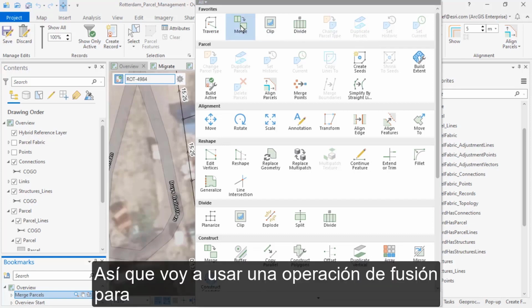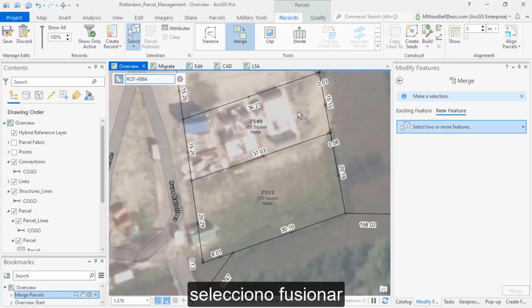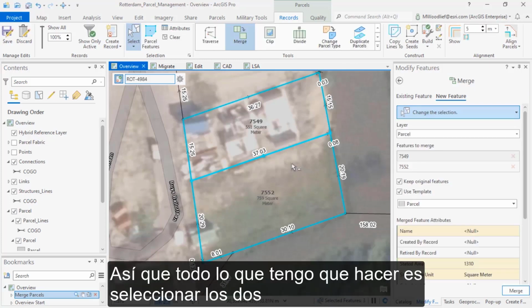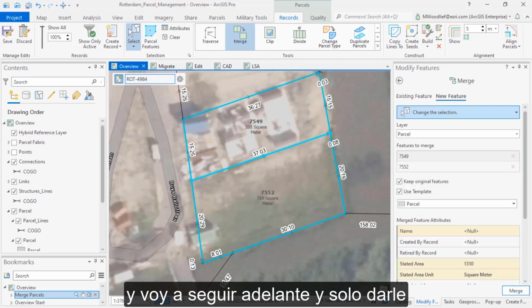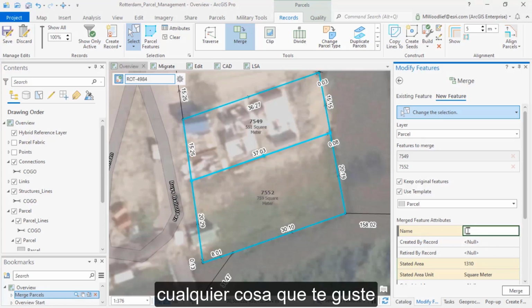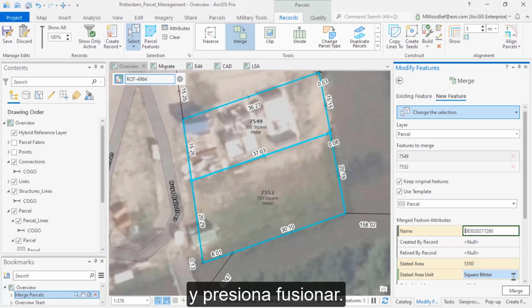So I'm going to use a merge operation because I know I'm going to merge two parcels together. I select merge. It automatically brings up my selection tool. So all I need to do is select the two parcels, and I'm going to go ahead and just give them the name, which can be a number, really can be anything that you like. Put that number in there, and hit merge.